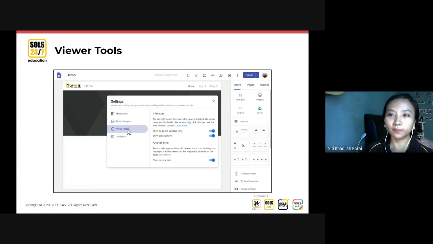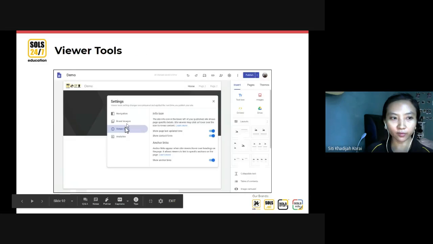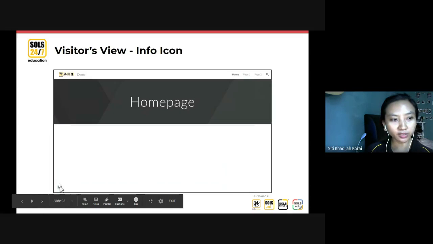Here, this is with a viewer. You can see the viewer tools on the bottom left of your Google site. This is actually for your visitor, more like support. When they click on that, they can see the details that you decide to show them.